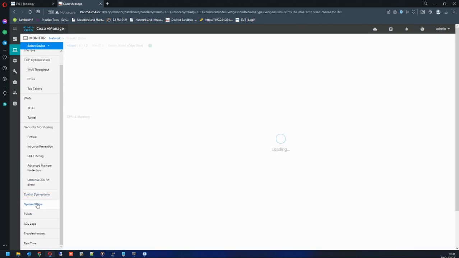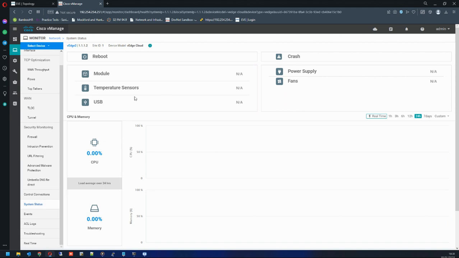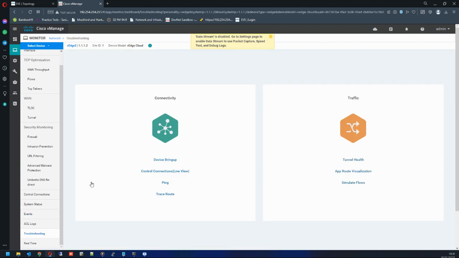Now, if you come to system, what do we have here? This is just to show you temperature, the number of times you rebooted, if it crashes, the power supply, and the rest. If you come to troubleshooting, there are some features if you want to check connectivity, you want to do ping, you want to do trace routes. And if you come to traffic, you can check the tunnel heads, you can simulate flows. These are the beauty that the vSD1 comes with.